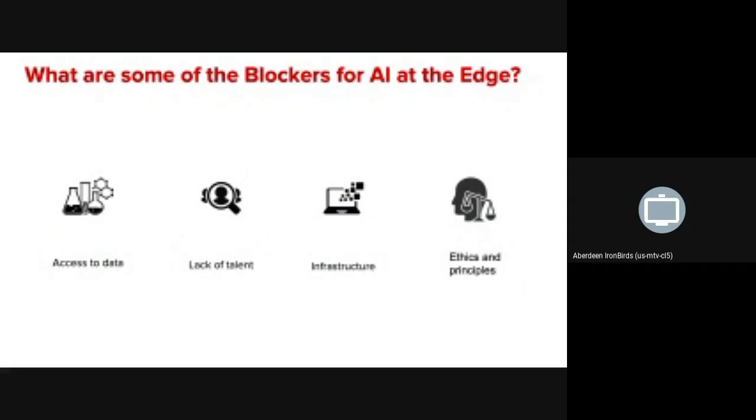So now, what are some of the key blockers? And I know we're going to talk about that a little bit more during the panel, so it's a way to introduce the panel. One of the key blockers is access to data, as we discussed, right? There is data available today, but it's not the entire data set. The second thing that people are talking about as blocking them is the lack of talent. There is not enough talent.